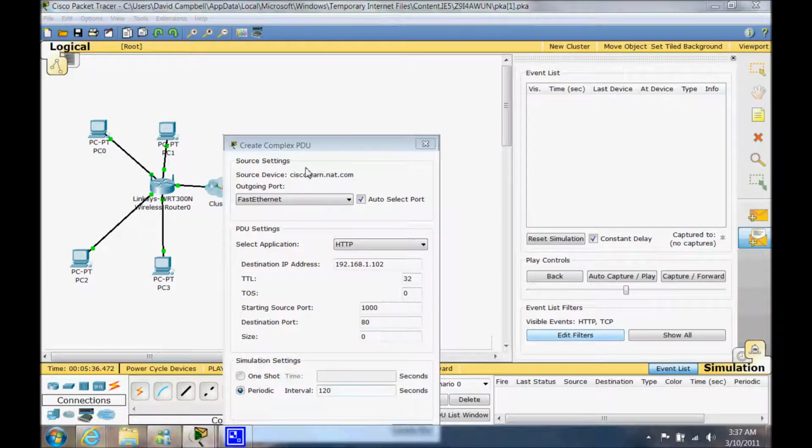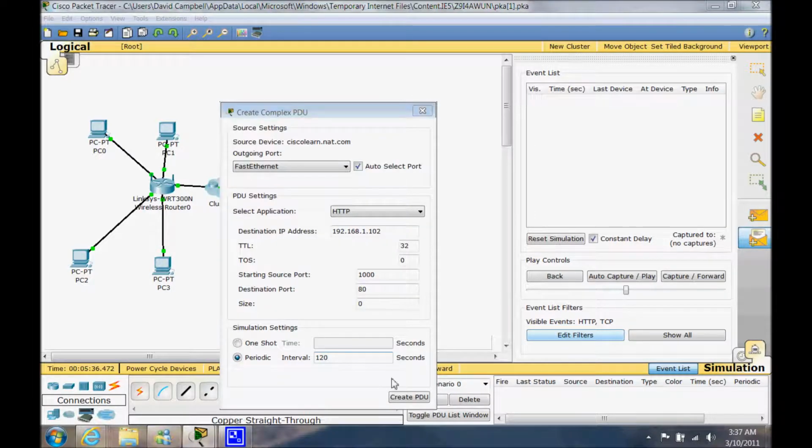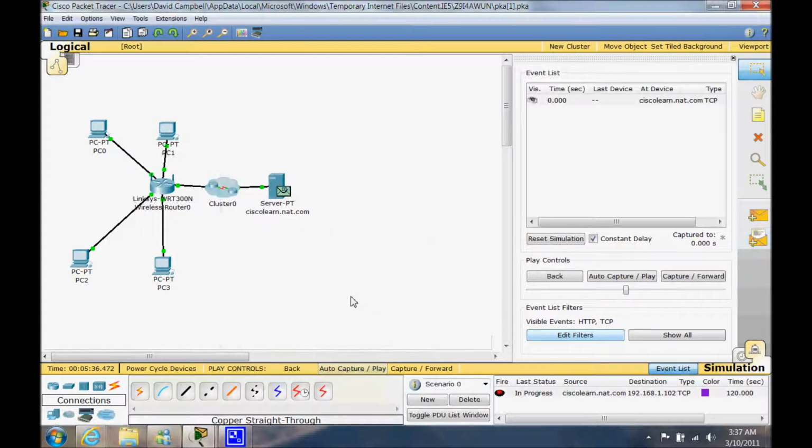And you'll see this many times. So let us create the PDU. The file is ready to go. I just have to press play. Okay. Now we're going to observe the traffic.